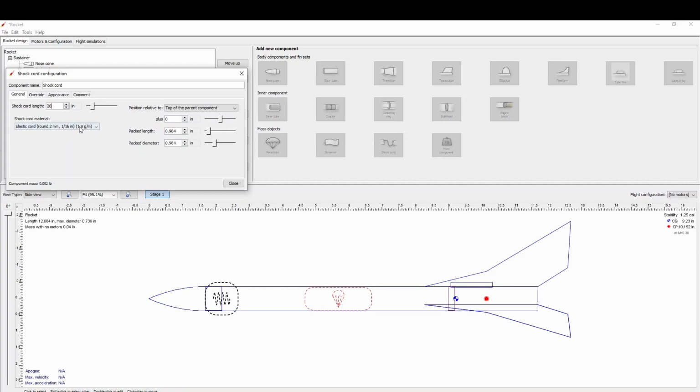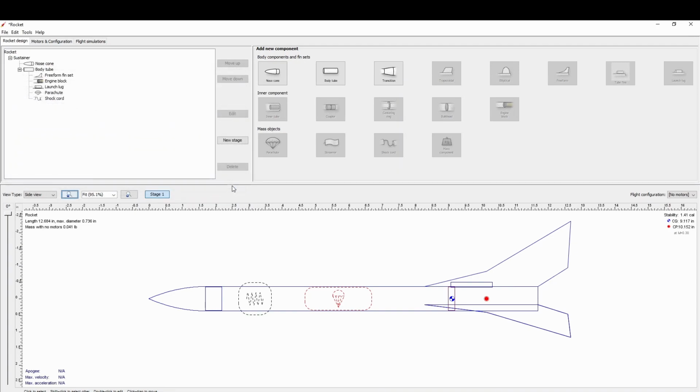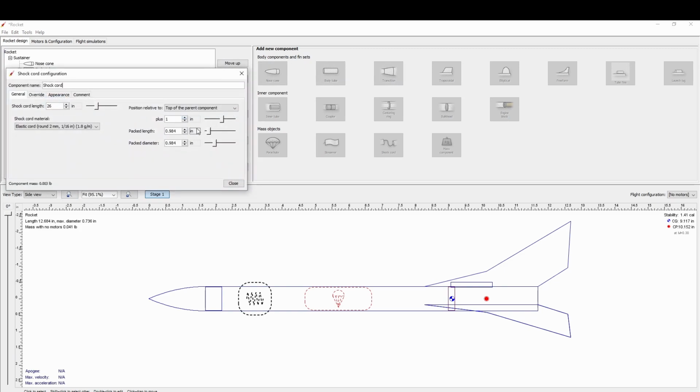Okay, and we're going to use the standard round elastic cord. And again, it's not going to be on the shoulder, so we're going to add some distance to it. That's reasonable. Right there, and we close it. And you see, now we're at 1.14. And I don't like the looks of that because it doesn't fit in the shock cord. So we're going to change the shock cord.